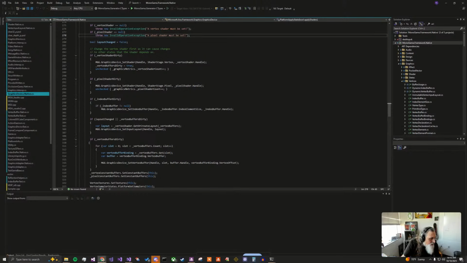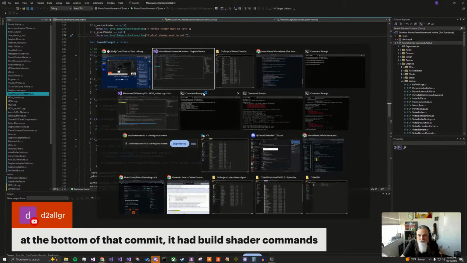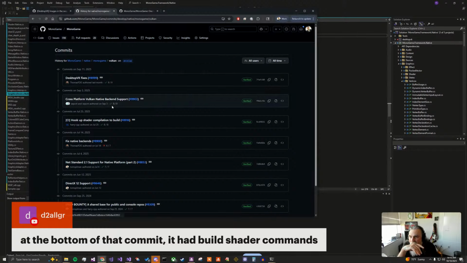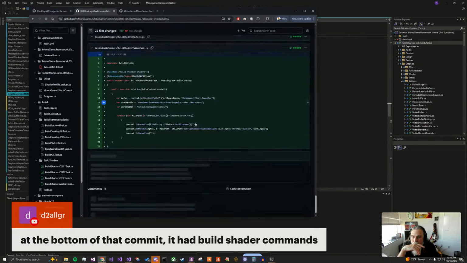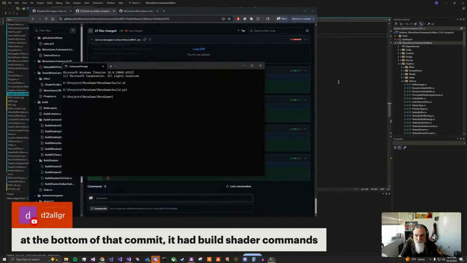Let's see, somebody posted something. At the bottom of that commit had a build shader commands. Let's go take a look at that real quick. Chat, let's see what it says. Okay, so there's a script build bug in PS1. Okay, yeah, this might be worth trying here. Let's see if we can get that to happen.